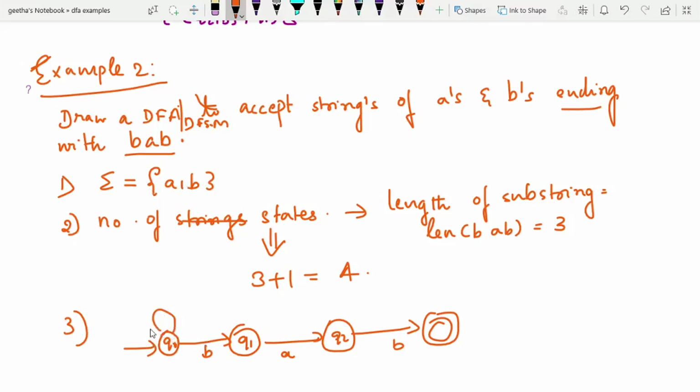So in the beginning you can have A. Before getting B, if you get many A's, fine. As I said, it can't be on the same transition, because if I write A here, then by taking A it can move to the next state, and then it can even end with AAB. That should not happen. Now A has to take a loop here.